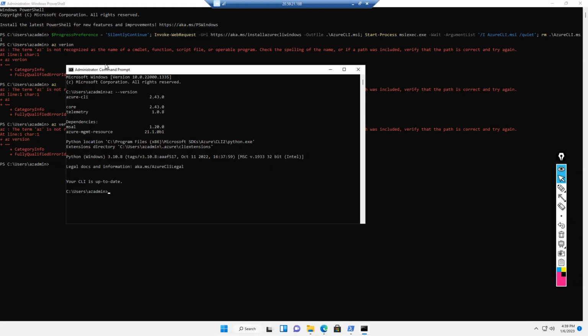Okay, I opened the command line interface, CMD, and after that checked az space hyphen version. This is the command I used for checking which version of the Azure CLI is running on my system.